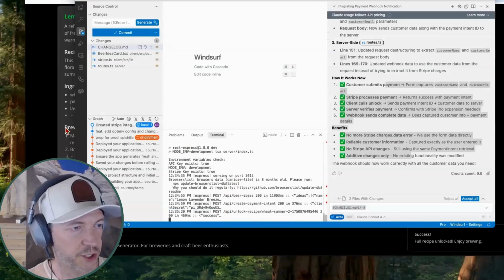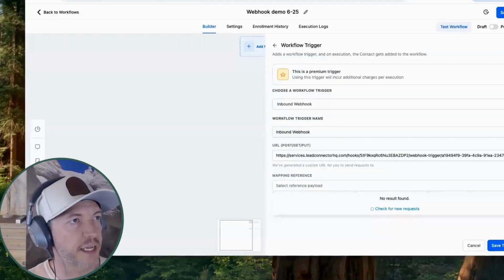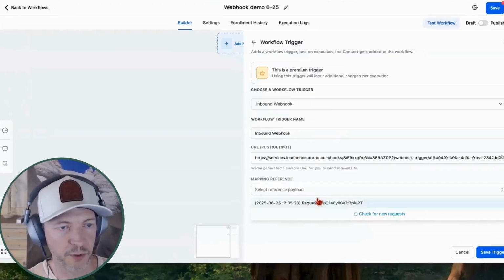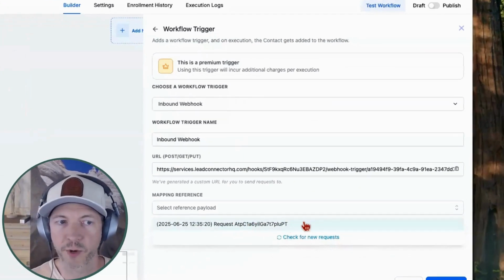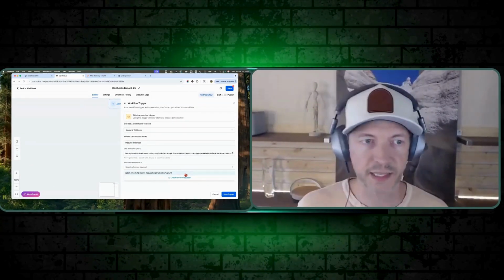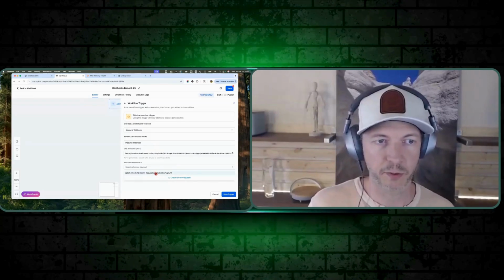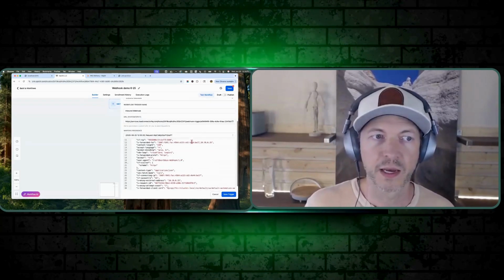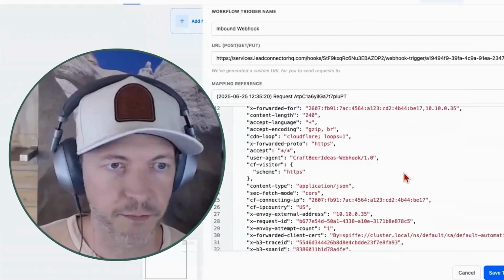The same error did not show up. So let's see if it came through. Check for new requests. And here is our request that came through. So now what has happened is we've processed a payment and sent that information to this webhook, and the webhook received it. And we can see what it received.